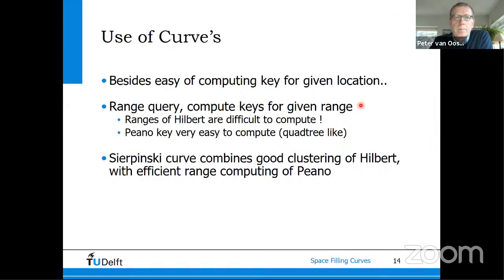Yeah, there are also other applications. For example, shortest path computation. There is a famous example of the Sierpinski curve, and if you connect the points in order of the Sierpinski curve, you can solve the traveling salesman problem in a very competitive manner.